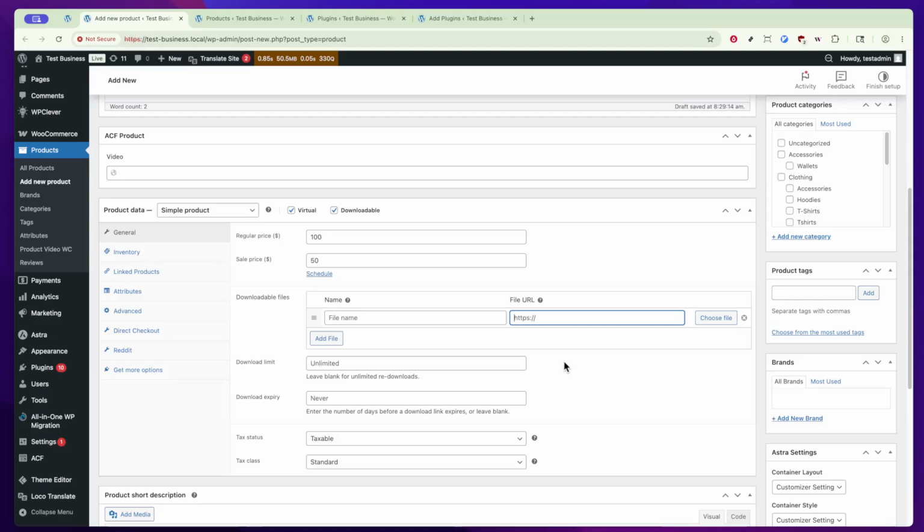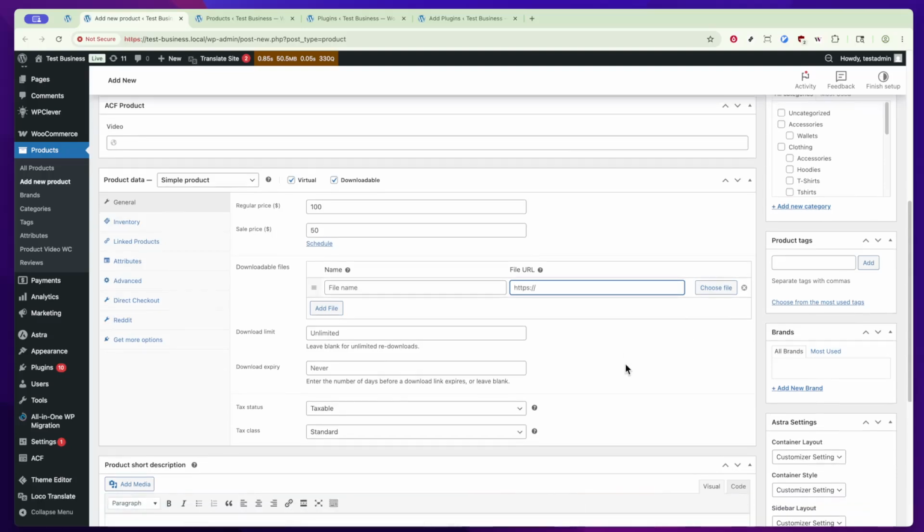If your product consists of multiple files, it's often a good idea to compress them into a single zip file. This simplifies the download process for your customers and keeps everything organized. For added control, you can set a download limit and an expiry date in the product data section. This is optional, but can be useful depending on your business model. Additionally, adjust the tax status and tax class based on your local regulations for digital goods.